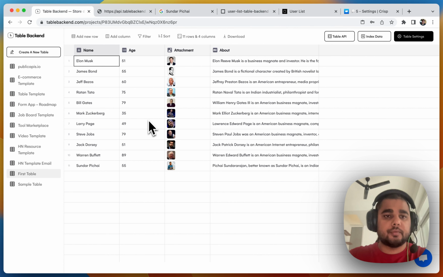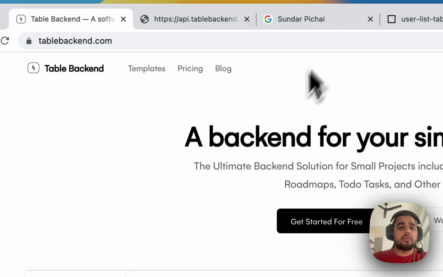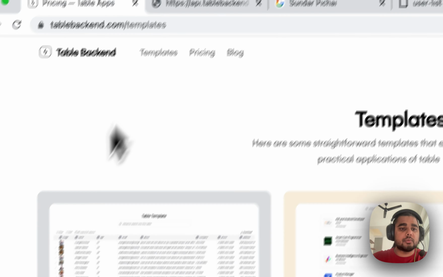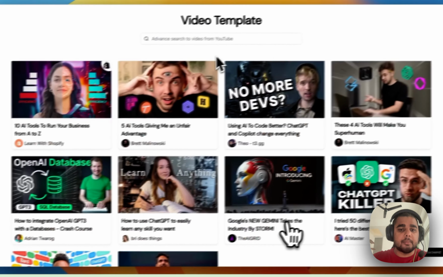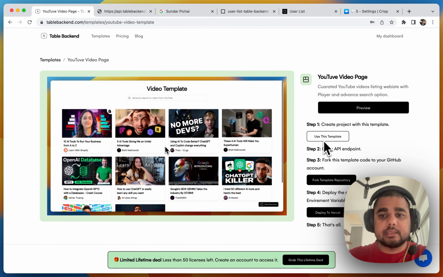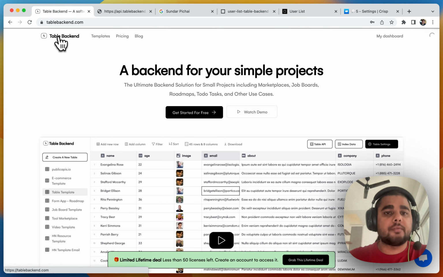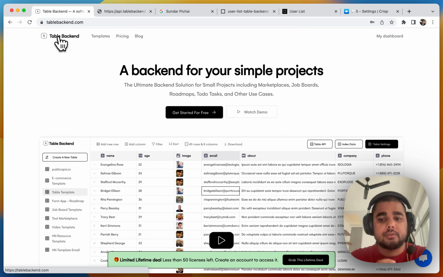There are lots of features coming on the roadmap. If you go to the home page, we have templates, so you can give it a try, go over the templates, and preview them. You can also use a template, and there are some blog posts you can read about it. Just give it a try and let me know how your experience was.